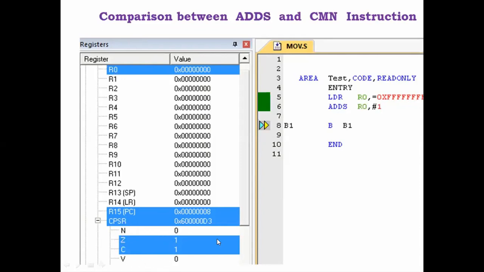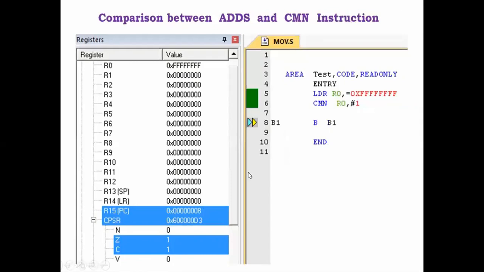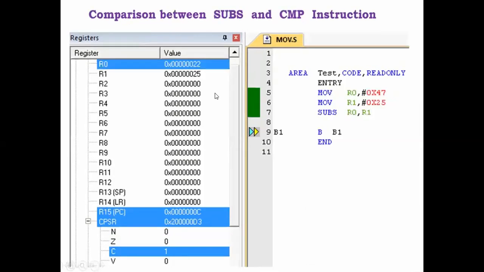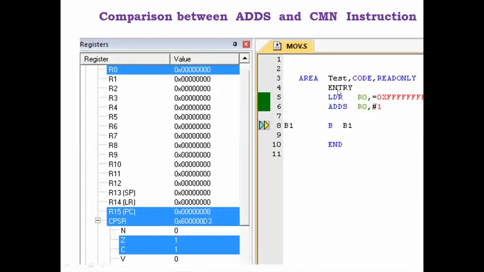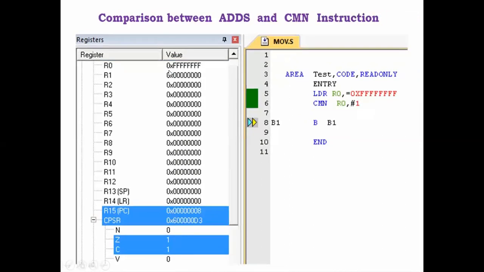present in the CPSR. Suppose you see compare and negate, it will do the same operation. That means it will add R0 with 1, and flags will be affected. Which flags will be affected? You are getting the zero flag and the carry flag, but it will not update the value present in R0. The value present in R0 is the previous value only. So in ADDS, the value is updated in R0, and in compare and negate, the value is not updated. So this is the comparison between ADDS and compare and negate.